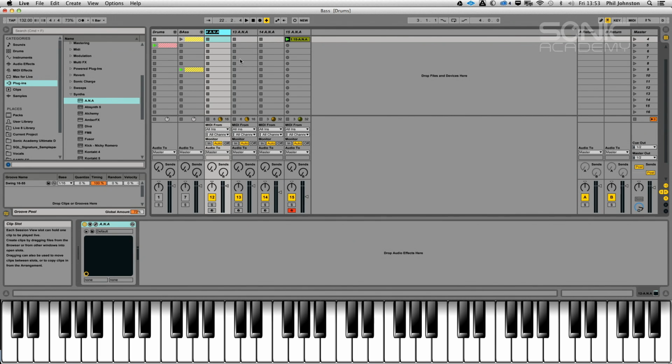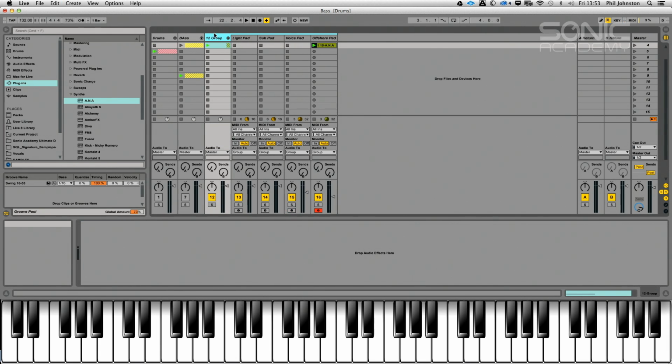Yep. So let's rename these. Call it light pad. Sub pad. Green pad. Like a voice pad. Offshore pad. Cool. And then we will group those and rename this pads.